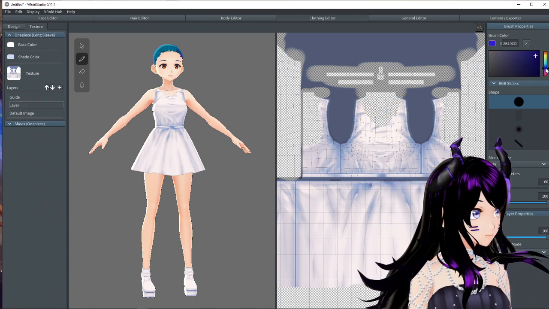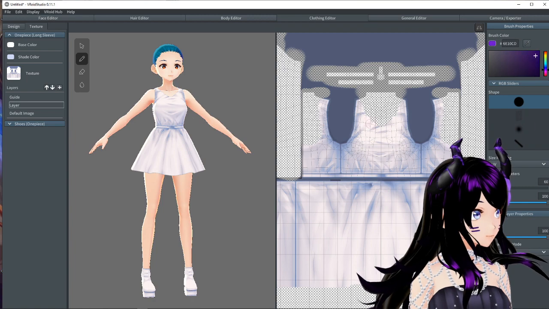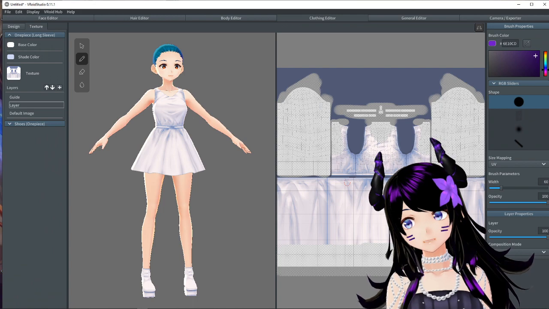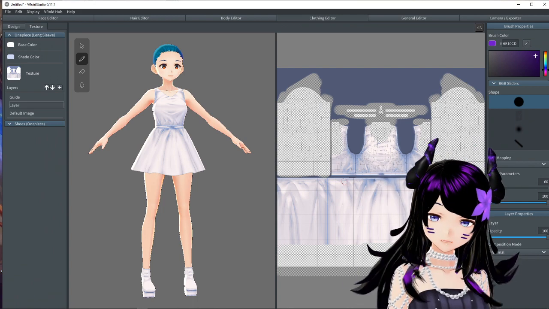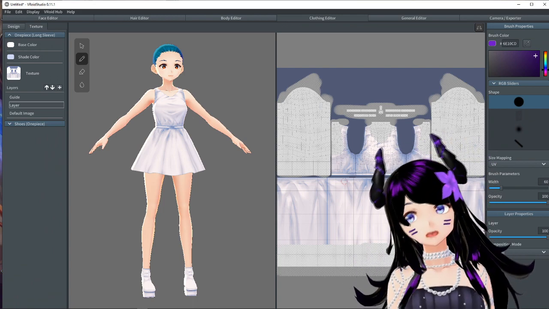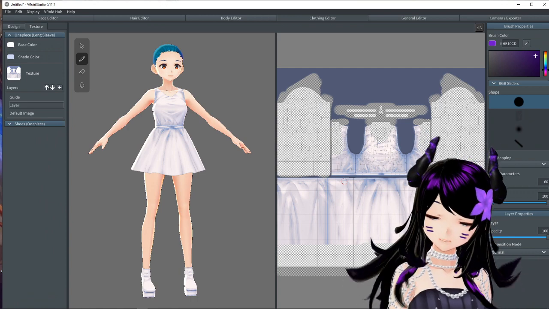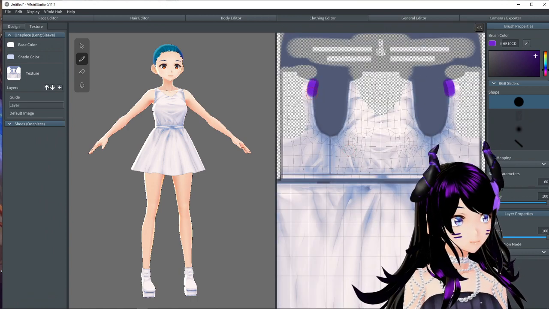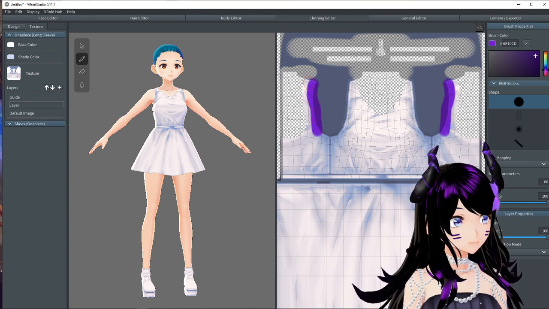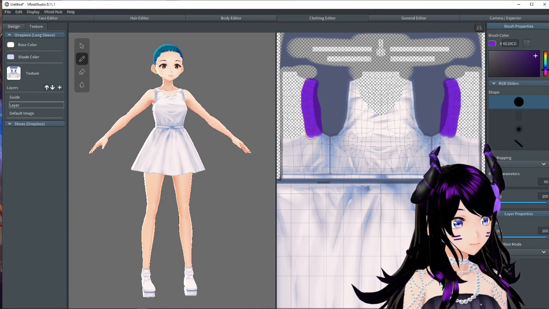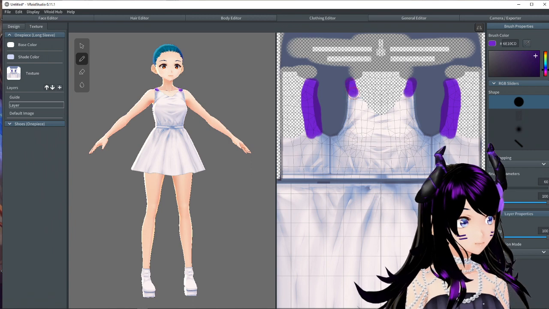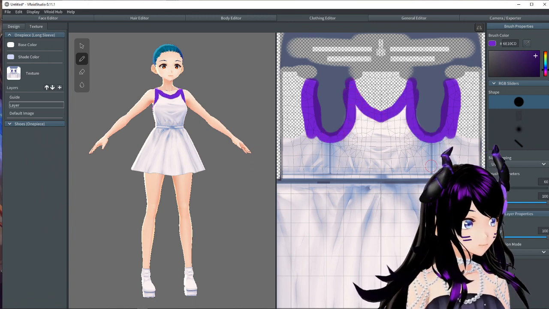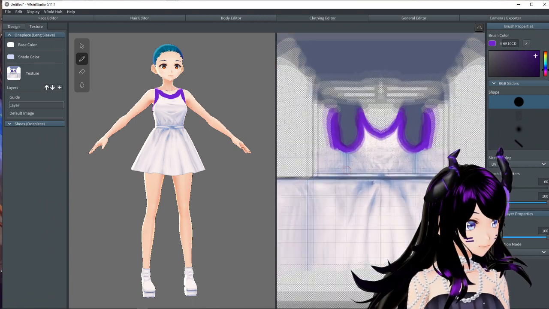But here, you can add your colors, you can add your designs, if you are competent with drawing, which I am not, especially since I'm using a mouse, but just for example, say we just want to make a purple dress. So, draw the outlines.